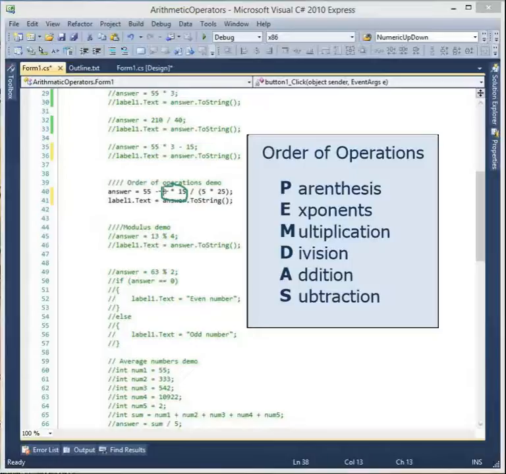M is of course multiplication, D is division. So after the multiplication, it gets the result of this, and then divides by the result of this. So then it does the division, right? And then the addition and then subtraction. So PEMDAS: parentheses, exponents, multiplication, division, addition and subtraction. That's the order of operations, right?